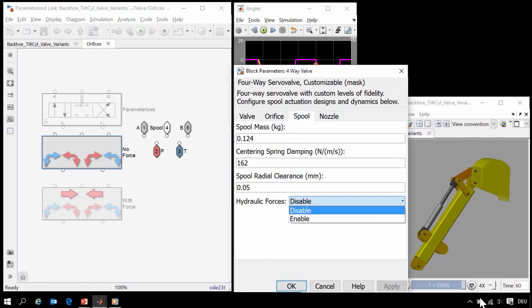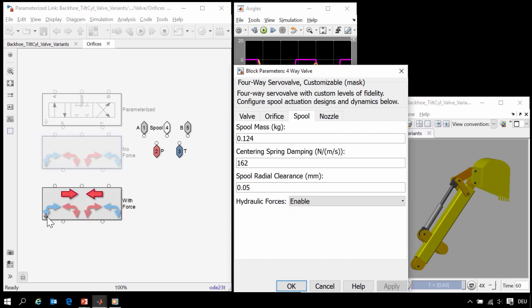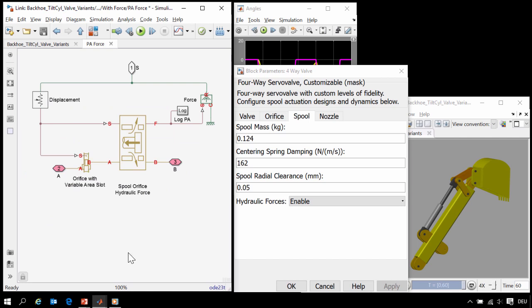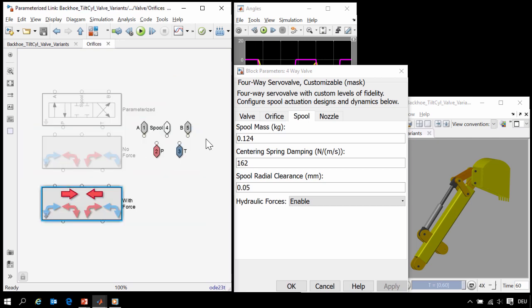So if I go to the spool tab, which is now active since our model has spool dynamics in it, we can enable the hydraulic forces. Now if I go into this subsystem, we can see that the structure is the same, but instead of simply using the variable area slot block, we have also included a block that will apply the force back to the spool, again including the effects of these dynamics.